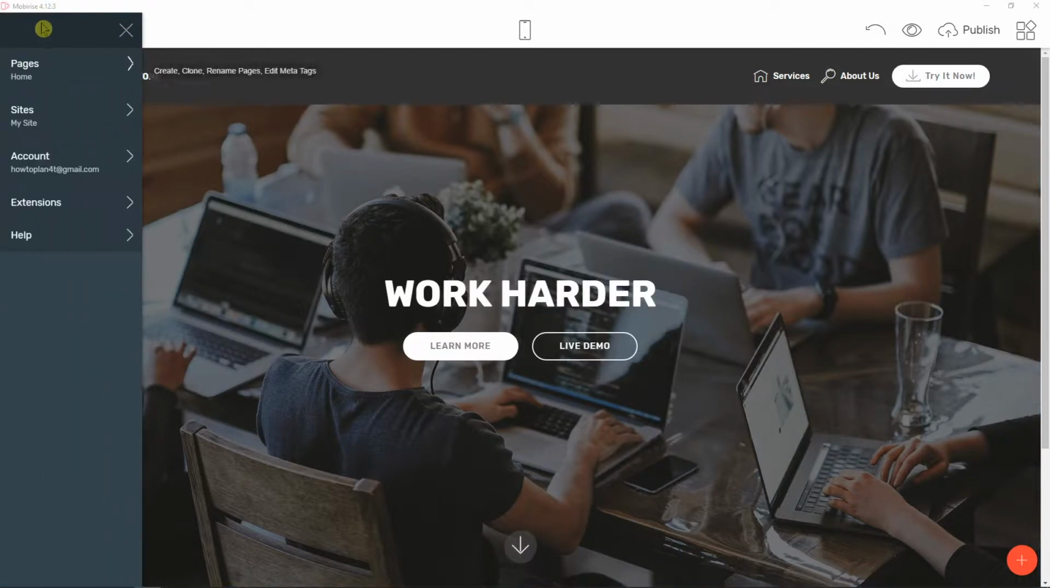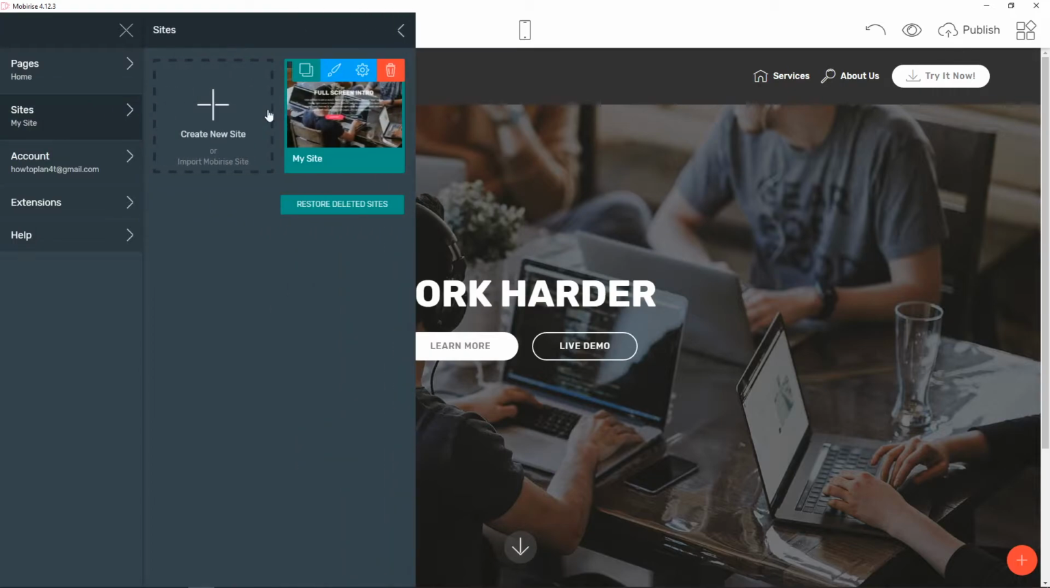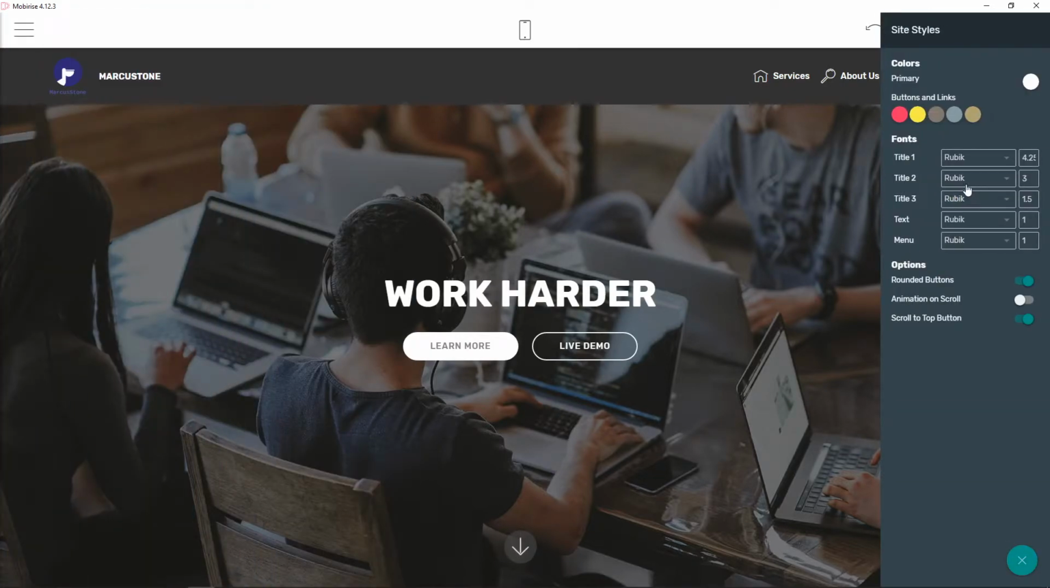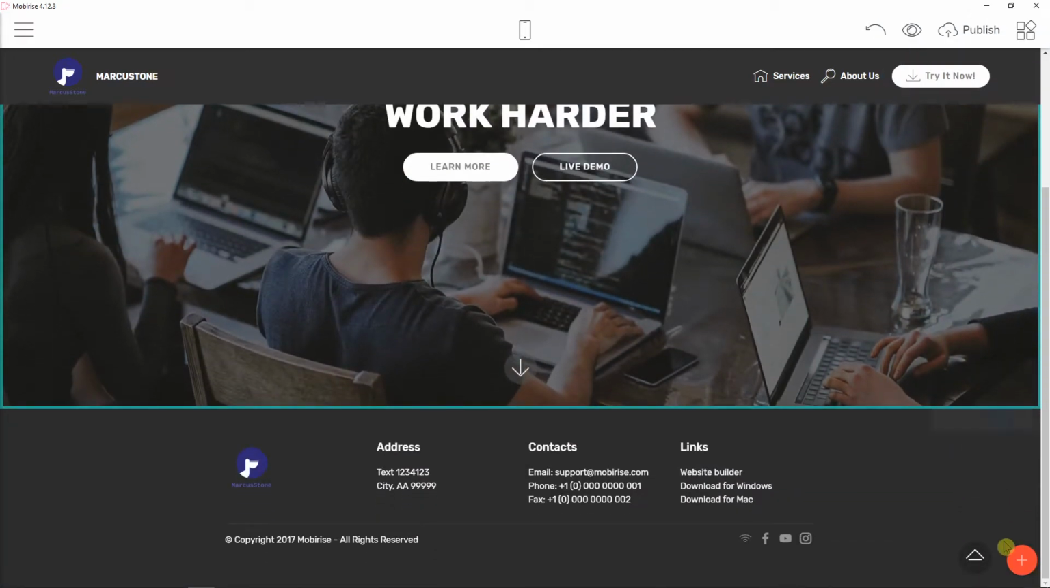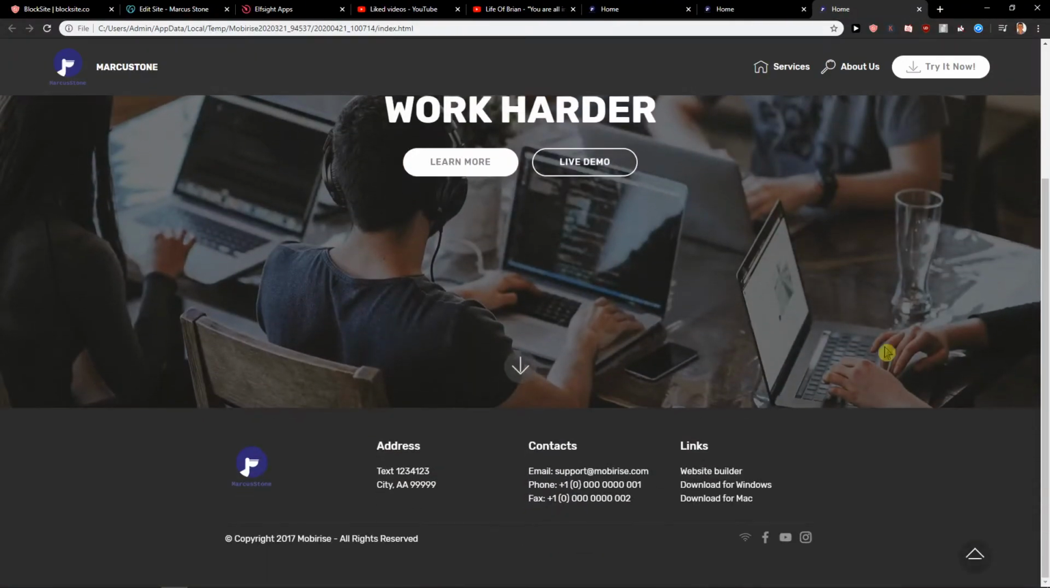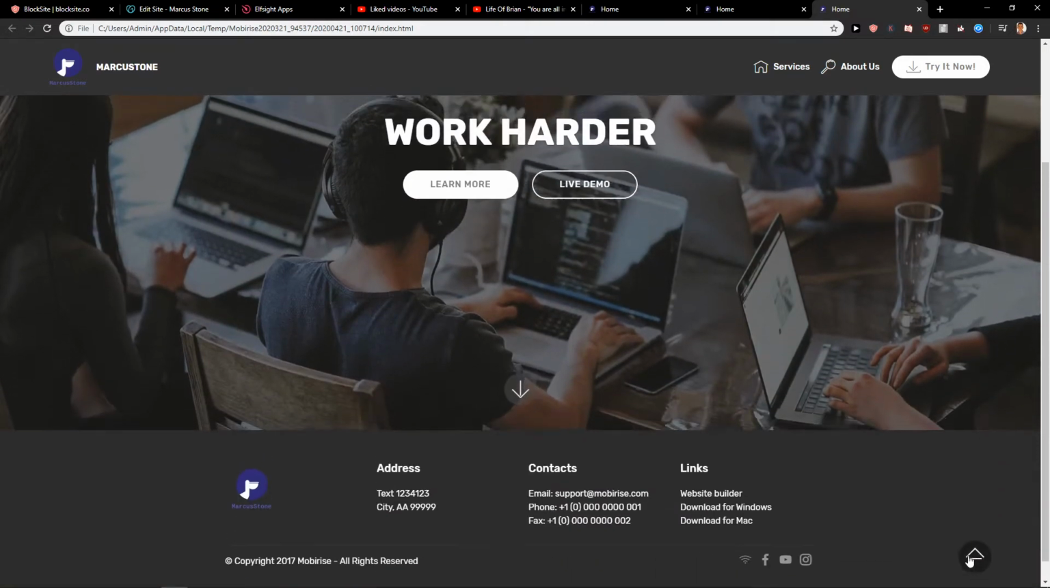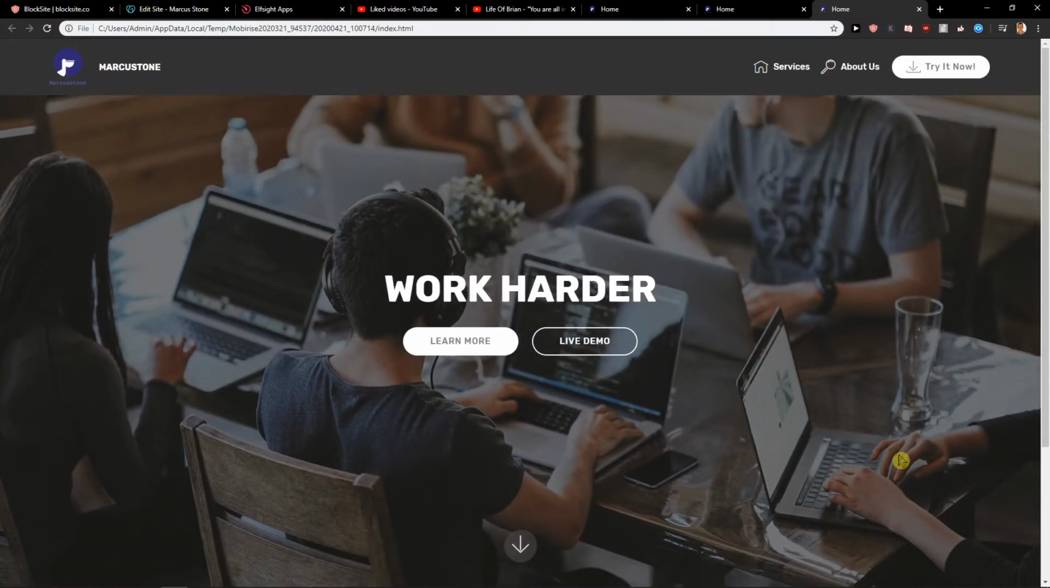First, what you want to do is go to your menu, to My Sites, and just edit site styles. Then you're going to see the scroll to top button in the options, and you want to just click on it. And when you scroll down, you can see it here. When I preview it in the browser and scroll down, I can easily go up. So this was like a 30 second tutorial, really short, really quick.